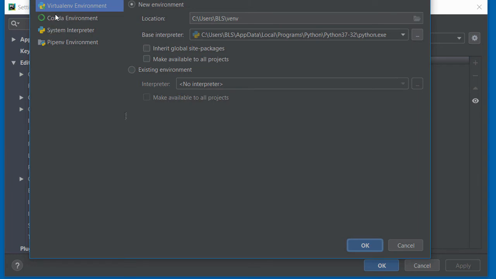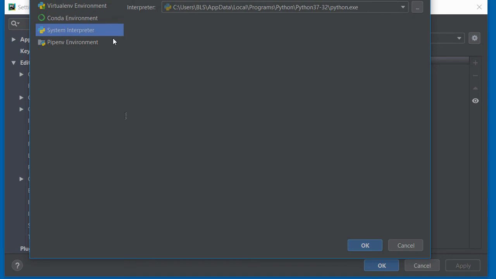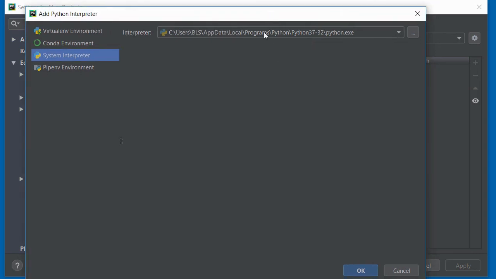So I don't want to use a virtual environment, so I'm going to click on System Interpreter. All these settings can always be changed later. So it's got my interpreter selected as that, Python 3.7. What that means is that any code I write will be interpreted in this version of Python. All right, so I'm happy with that.